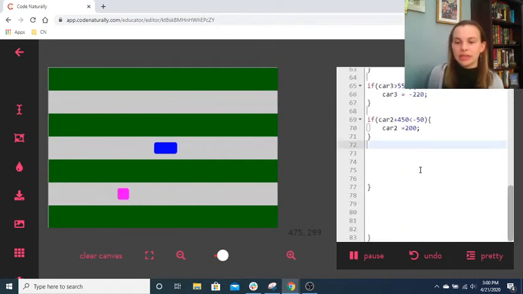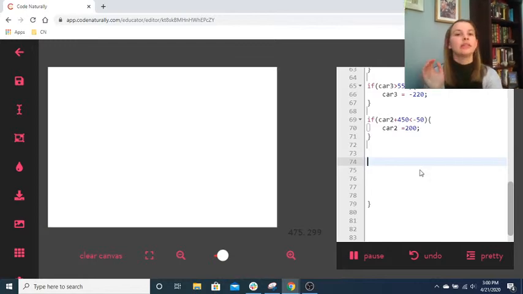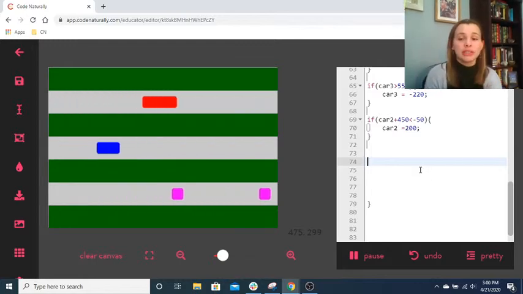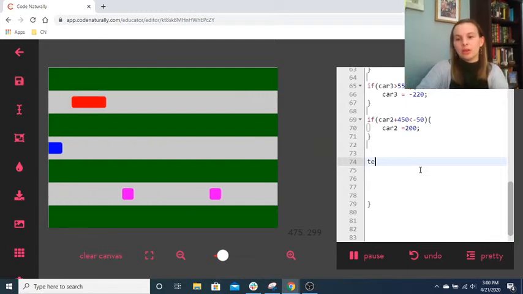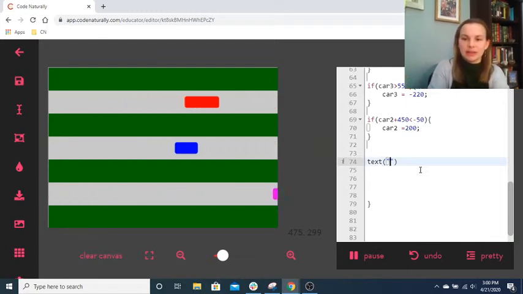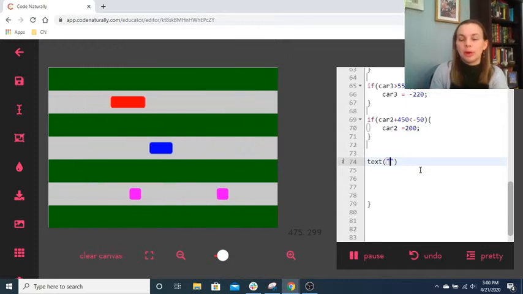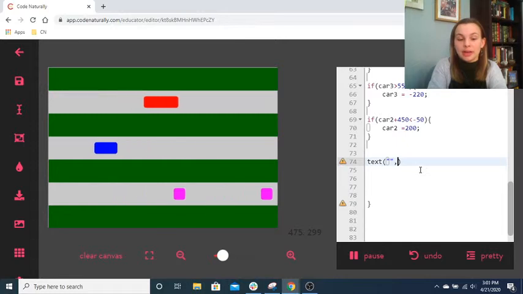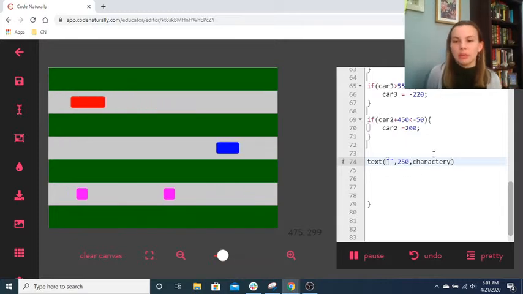All right, so now we're gonna go down, and like I said, you can choose to do an emoji for this, and I'll show you how to do an emoji for it. It's super easy. All you have to do is put text and then a set of quotation marks. You would put your emoji right in between those quotation marks, and then just put your X and Y coordinates like you normally would. So it's going to be like 250 comma character Y.